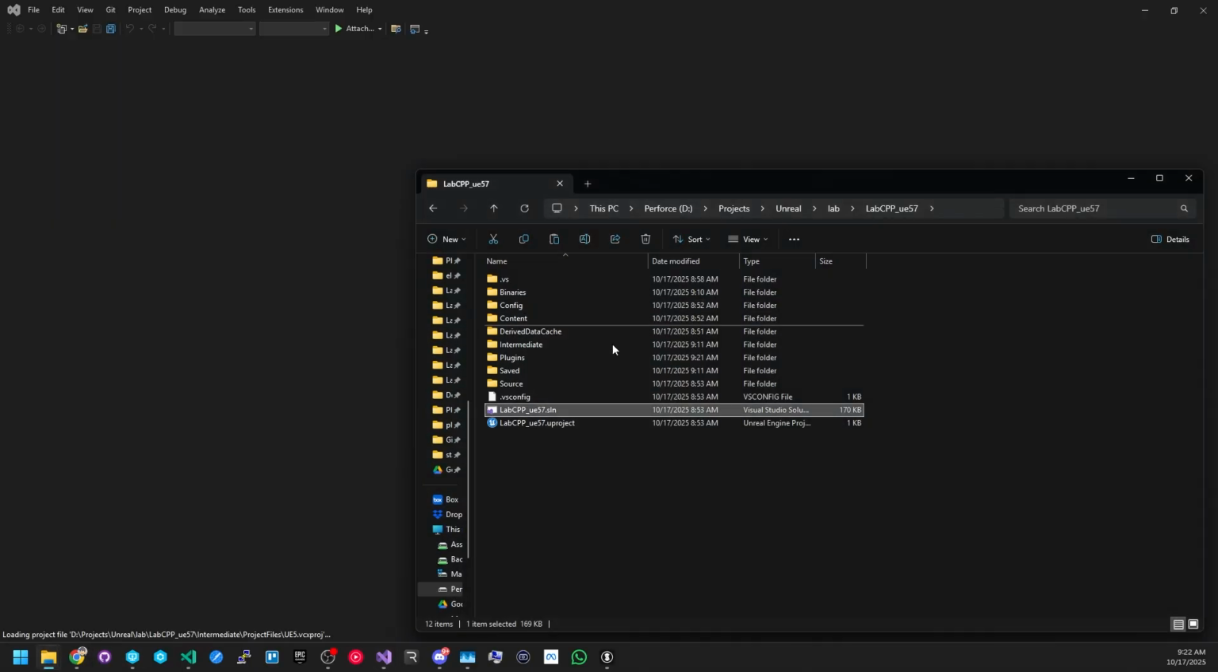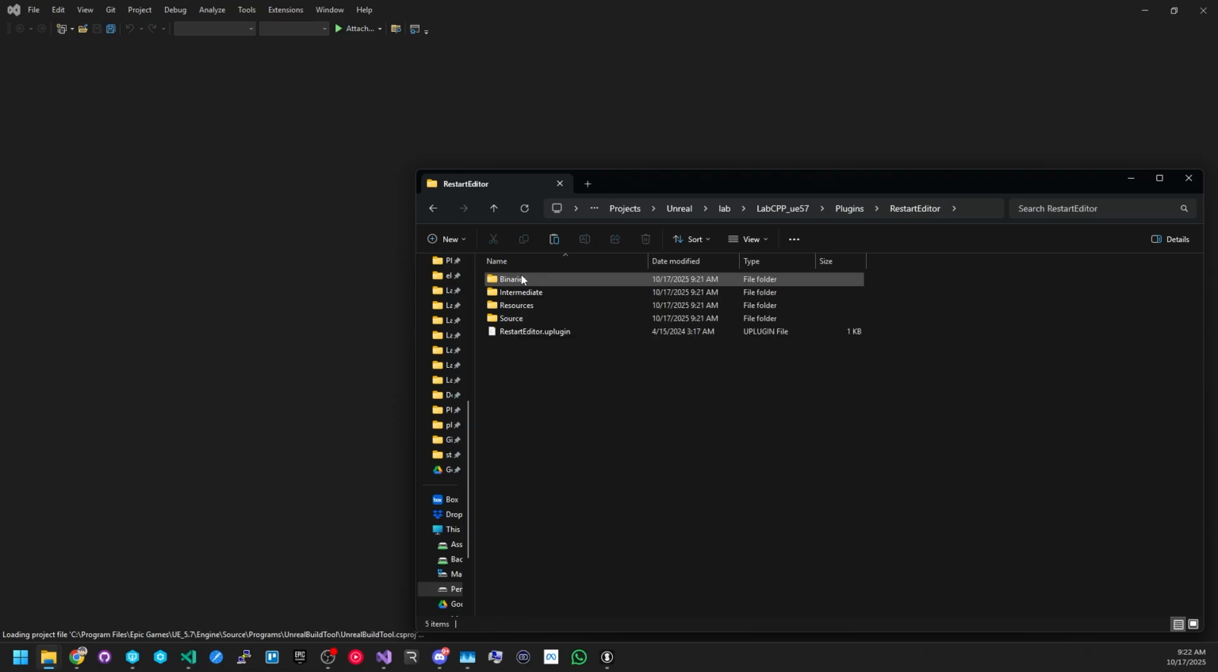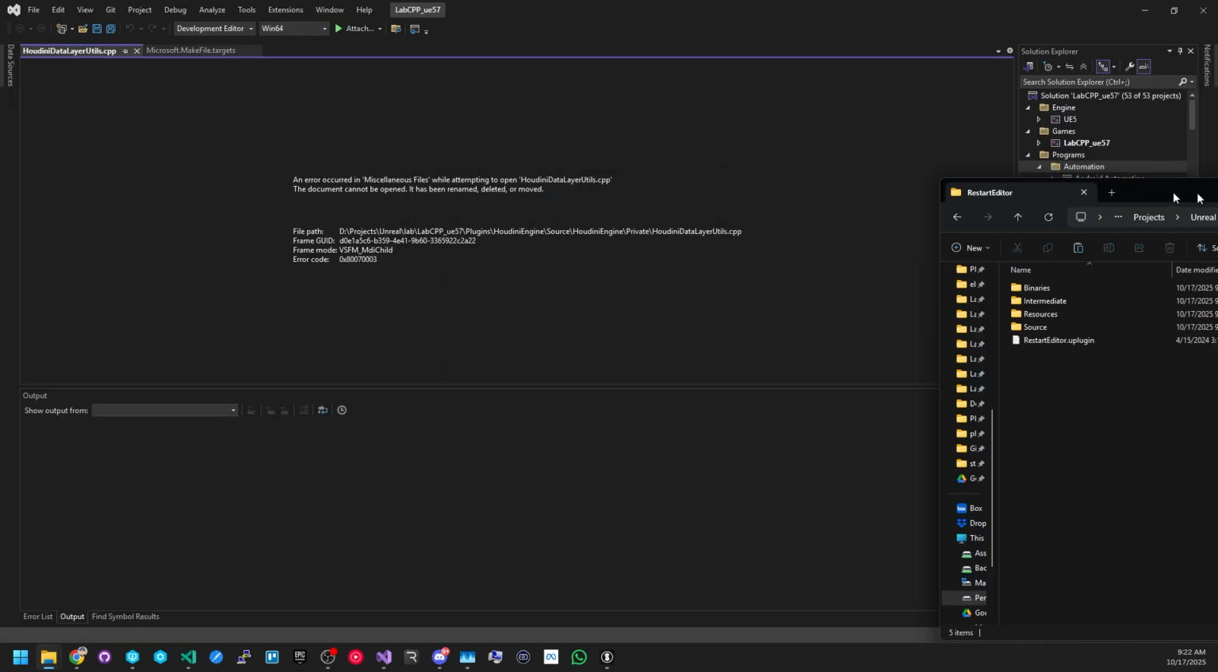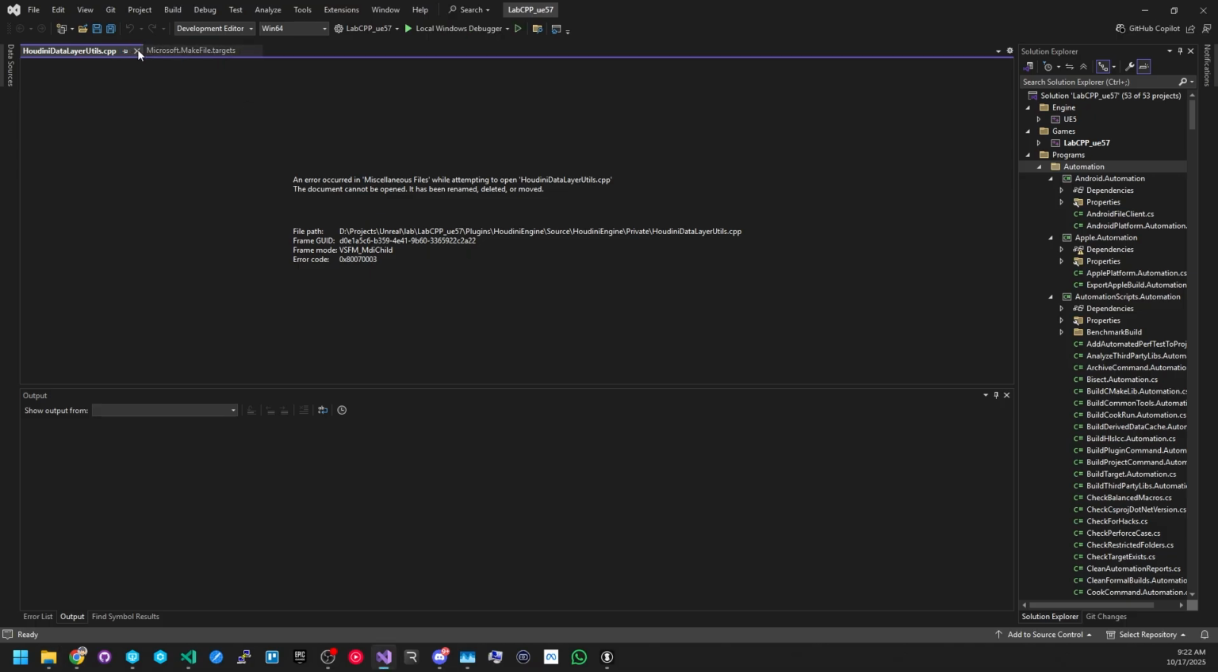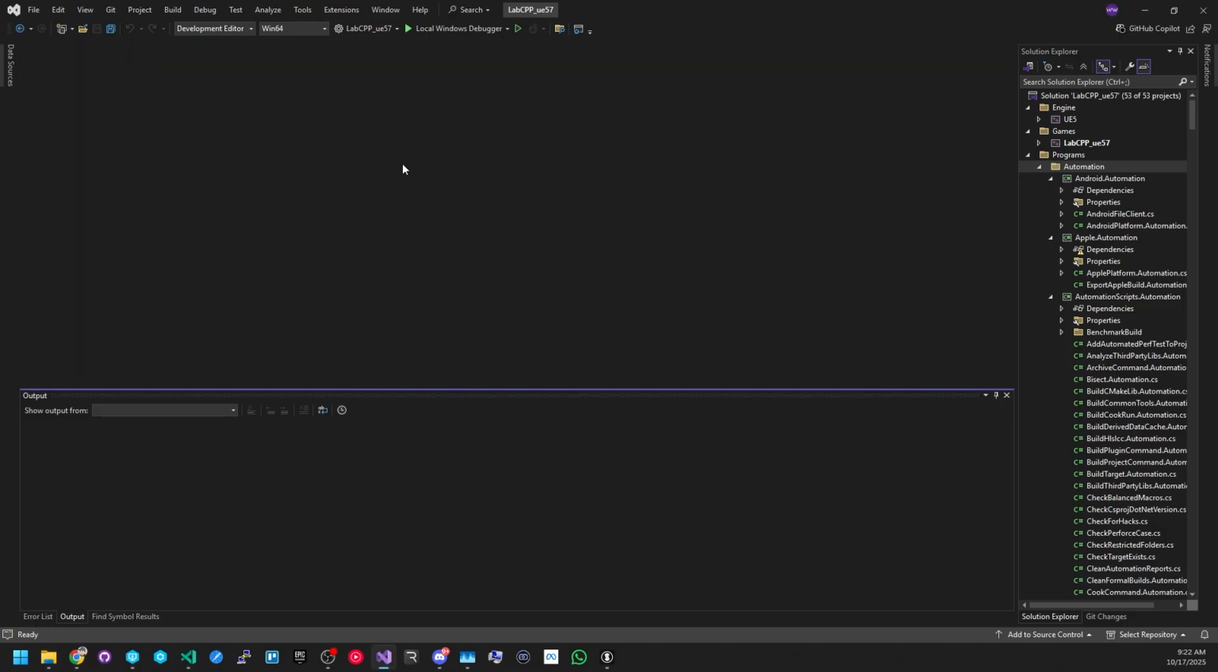We're just with the Restart Editor here in Plugins. And we're going to rebuild this from C++. So we're going to close these guys since we don't need them anymore. Hit F5.